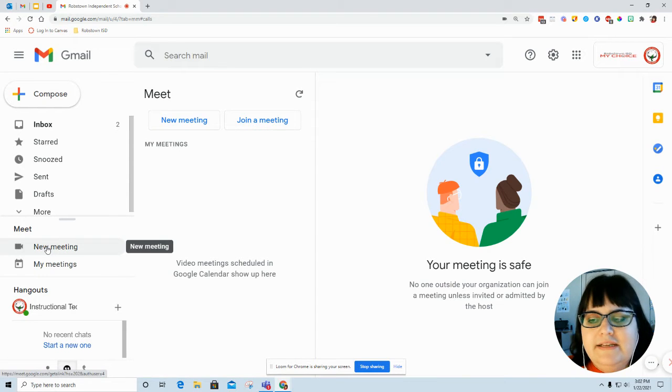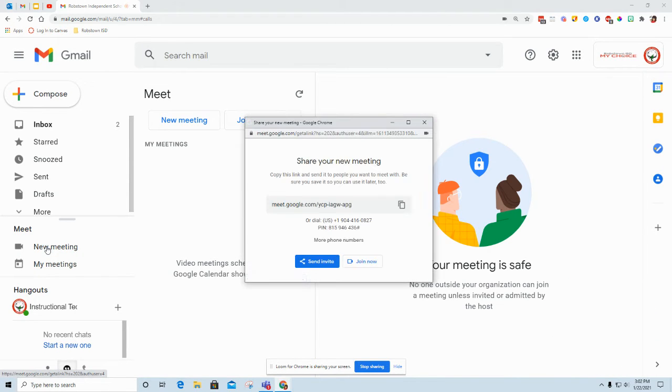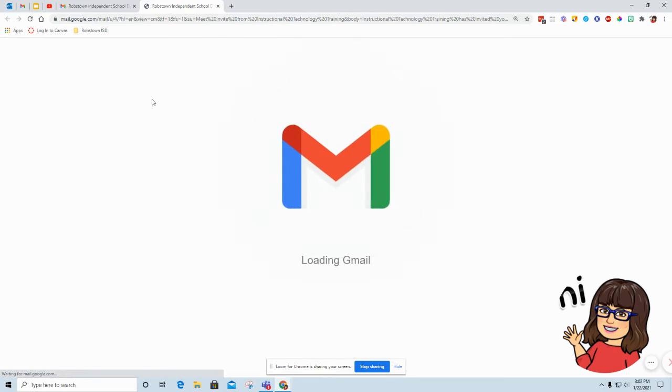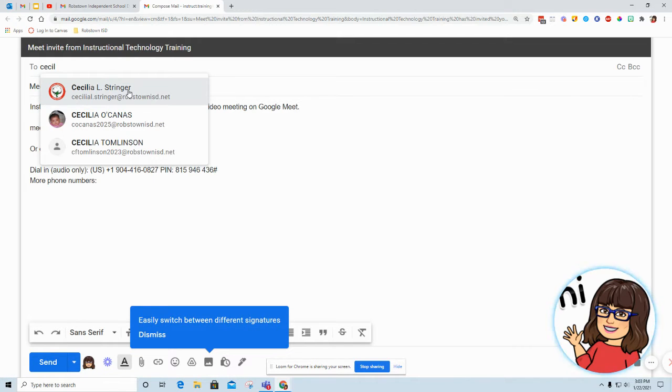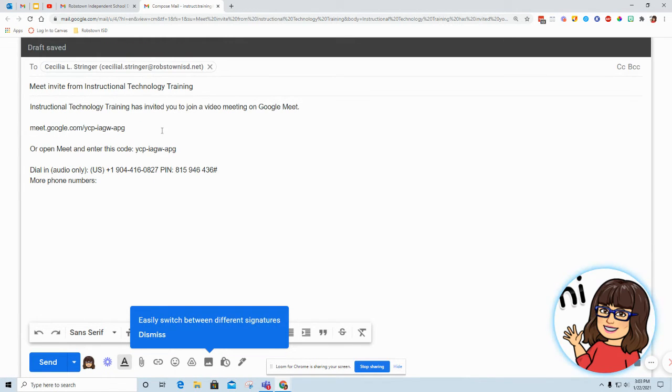The one right above that is New Meeting. If you need to schedule a meeting, so for example, if a teacher needed help, an administrator needed help, an educator, any Robstown ISD employee needed help, they could actually reach out to me and see if I'm available. And then I would send them something like this to where I would email them the link. If I click this, I can then send via email. And of course, it's going to take a second to open up my Gmail. And I'm going to kind of pick on this stringer right now. And then I can send this to her.